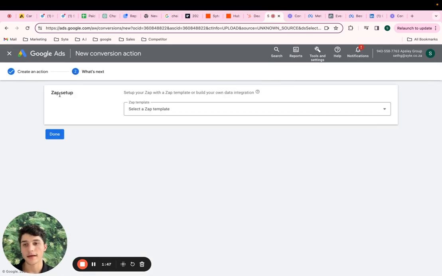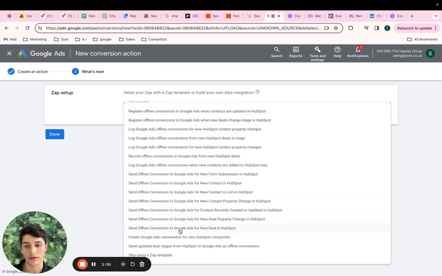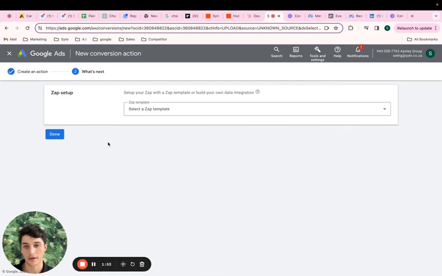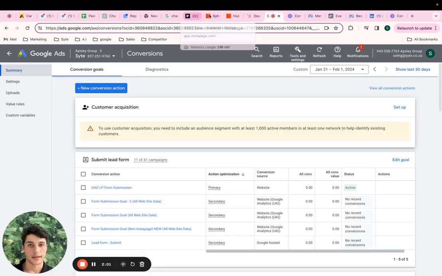It does offer you a Zap setup automation that you can use as a template, but I'm going to skip this because I'm going to show you how to make this template automatically. We're going to go then done, and let's dive in.